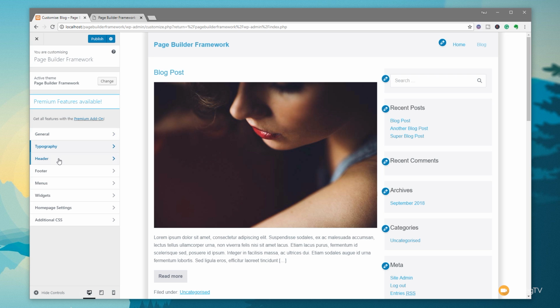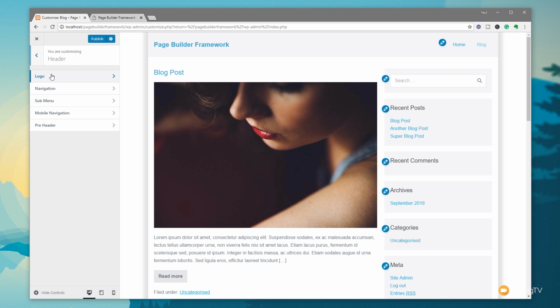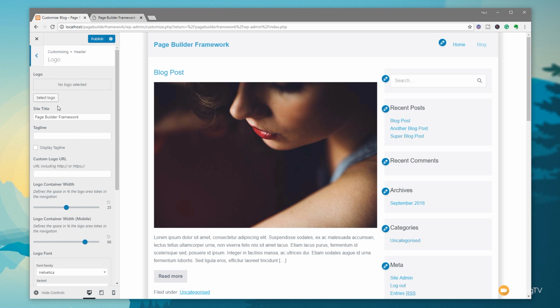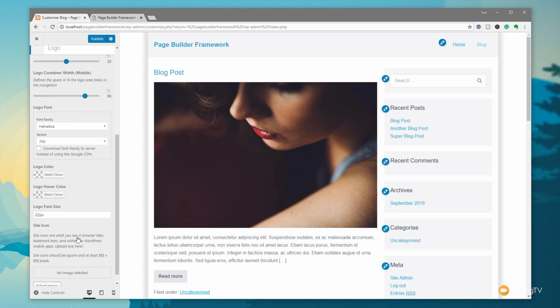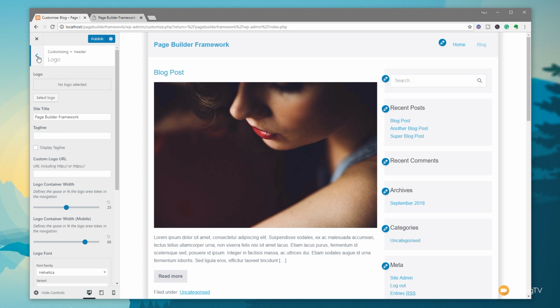If we come out of there, you can see we can jump into the header section. We can style things, we can put our logo in. You can see we've got site titles, logo container width. We can come in and we can fine tune. If we want to use text as our logo, we can specify the fonts, the colors, all those kinds of good things. We've got site icons, which you can load into this as well. So all your kind of logo requirements are covered in there.